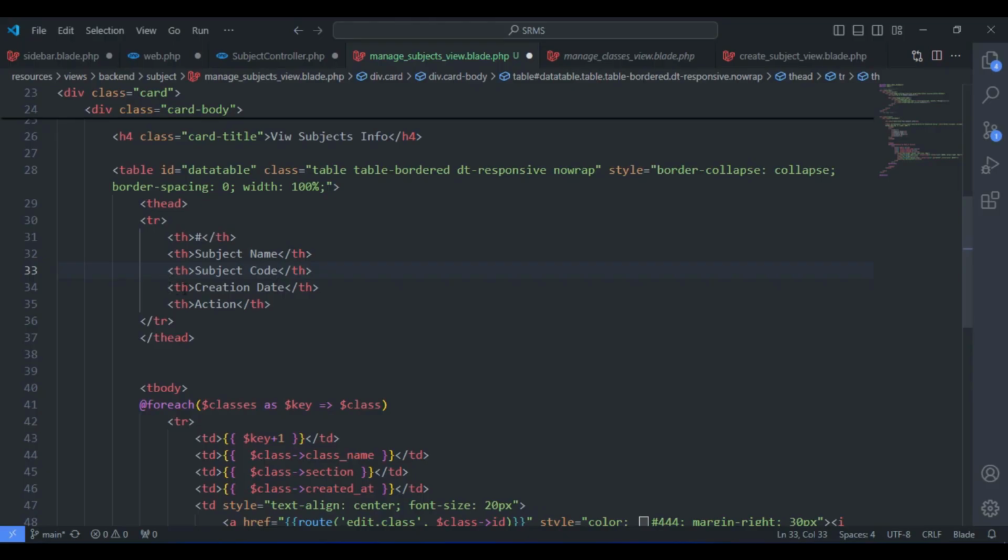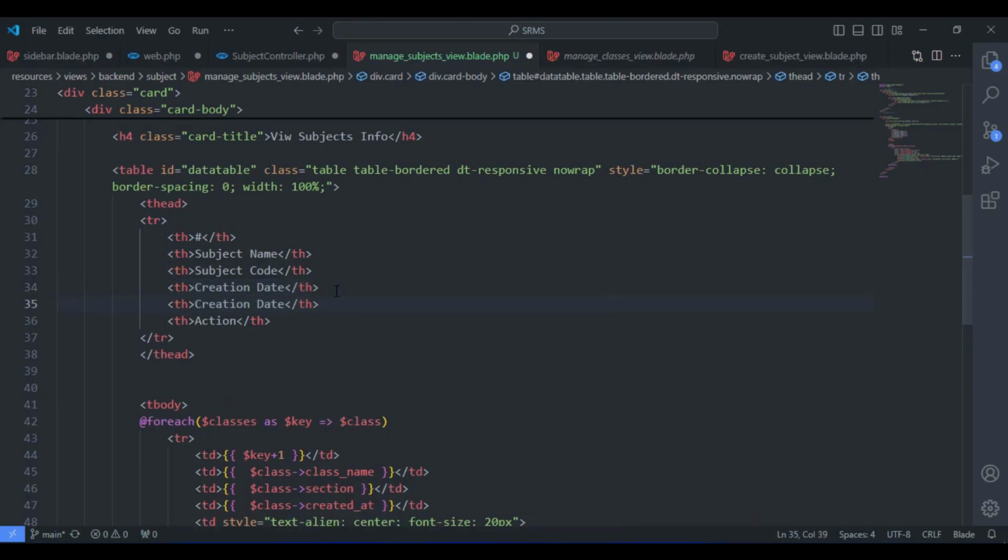And then we of course should be having our creation date. And then I'm going to go ahead and add another column called updated date. So let's go ahead and say updated date. Okay, something like this.